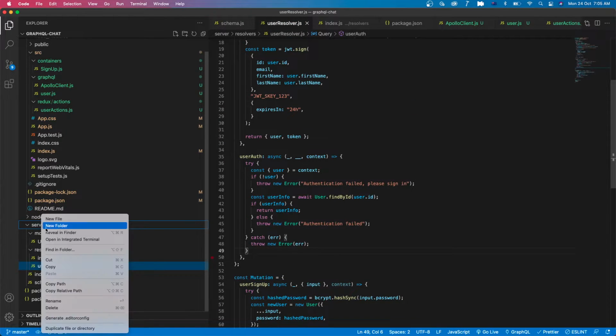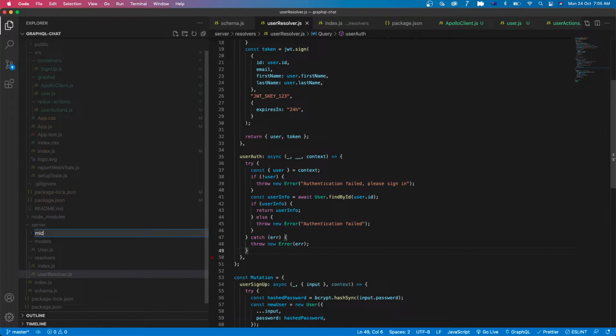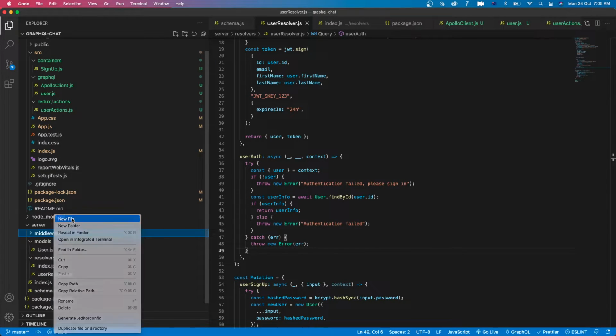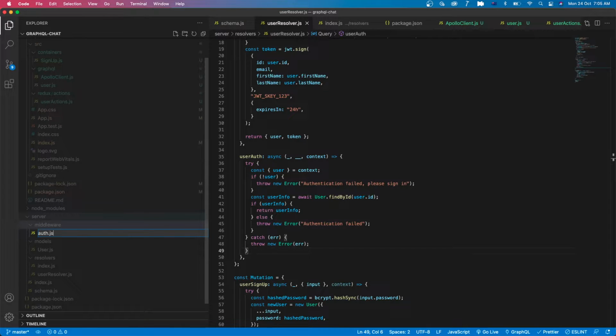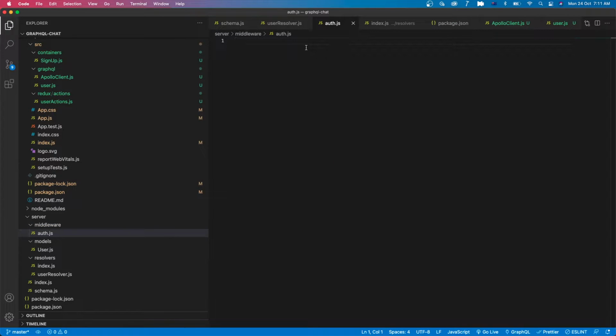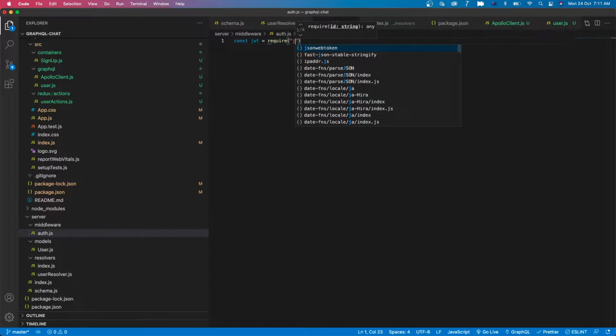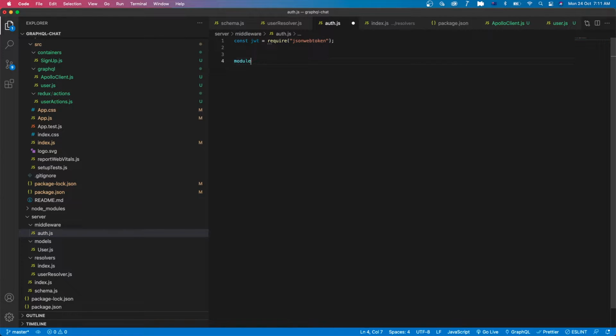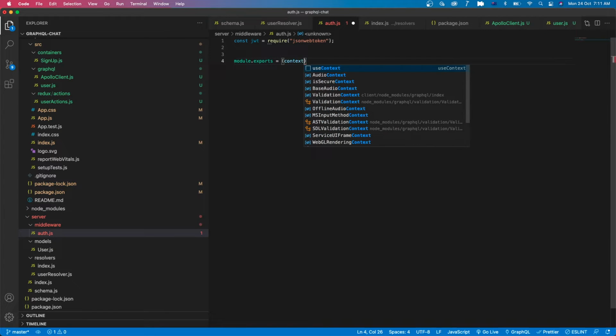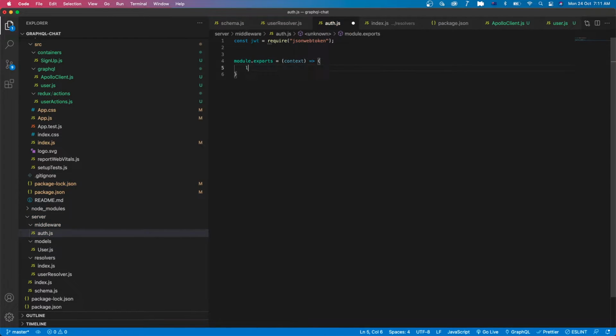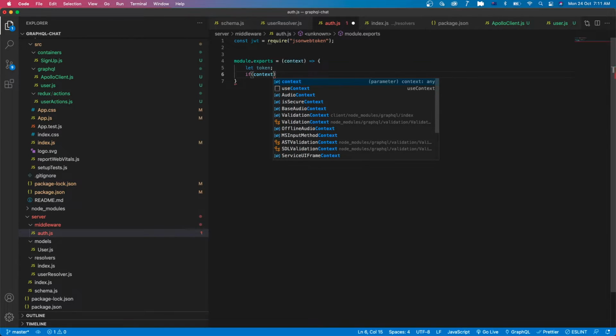Then in the server folder, let's create middleware folder. And we create an auth.js file. We use this middleware to check the token from the header. So we have JWT require JSON web token. Then we have module.exports. Then context. We have let token. And let's check the token in the header.